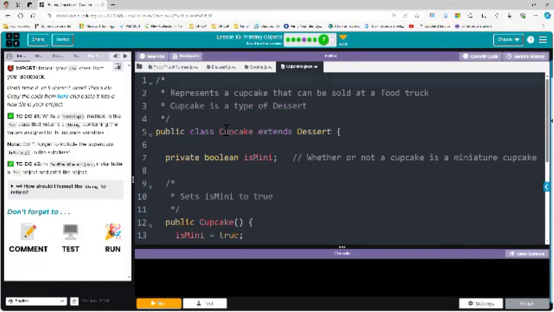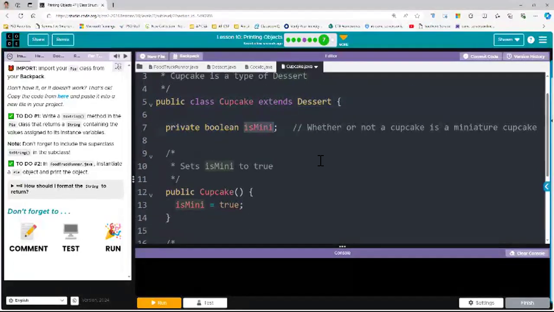This is something we've done before, but I made sure that we have a public class Cupcake that extends Dessert. The main thing is we're going to print objects, but for the assignment, we're going to write a toString method that is going to print an object. Already laid out for us, and you can see in the hyperlink as well, is that Cupcake is an extension of Dessert, so it's a subclass. We have a new private instance variable, a boolean data type, so true or false, for this class, that is whether or not it's mini.